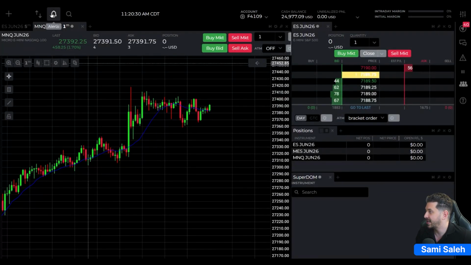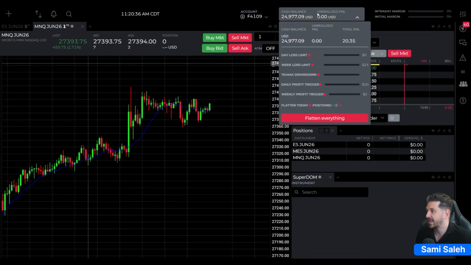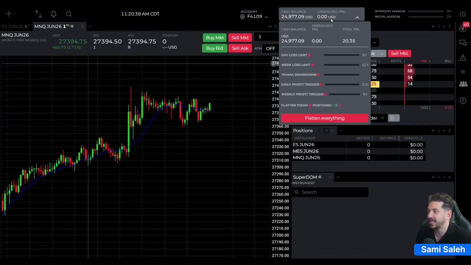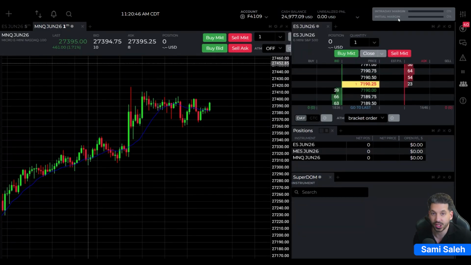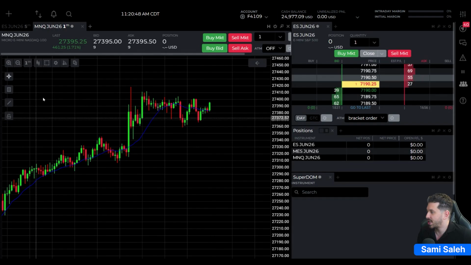Next up, you have any alerts. You also have the search function. You have the time. You have your account and your P&L, your loss limits, etc. And on the right-hand side, you've got your intraday margin and initial margin. But we're going to go over the chart itself.